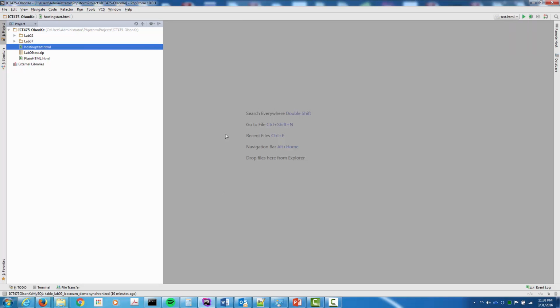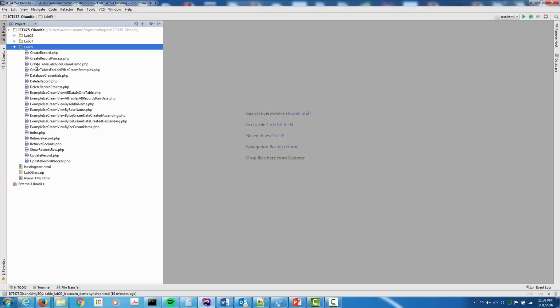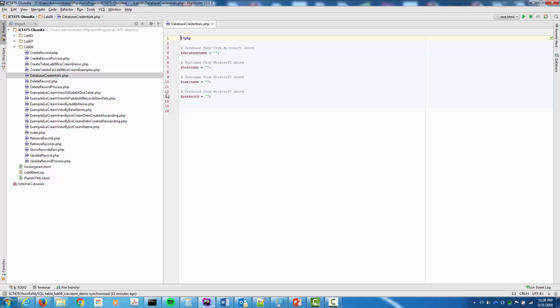Going into PHP Storm now, I didn't do anything. PHP Storm automatically identified that there are files there and added them into our folder. The next step is to add your login information to the database credentials. Double click that here, and you should be able to get your database name, your host name, your username, and your password all from that Azure information sheet. I entered in my information from the Azure information sheet I had you create last week.